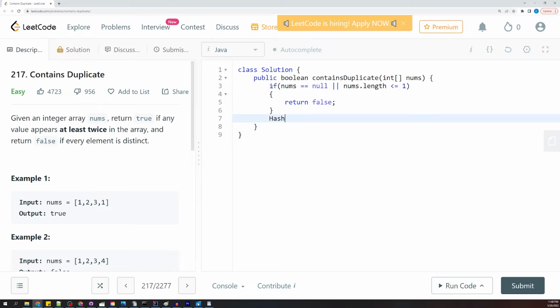All right, and then what we want to do right now is create that hash map, with an integer for the key and an integer for the value. We'll just call it map. Okay, and then we're just going to loop through all those values. We're just going to say for int n in nums.